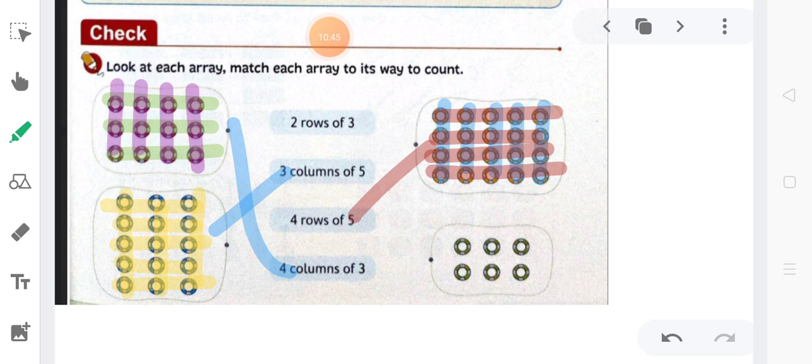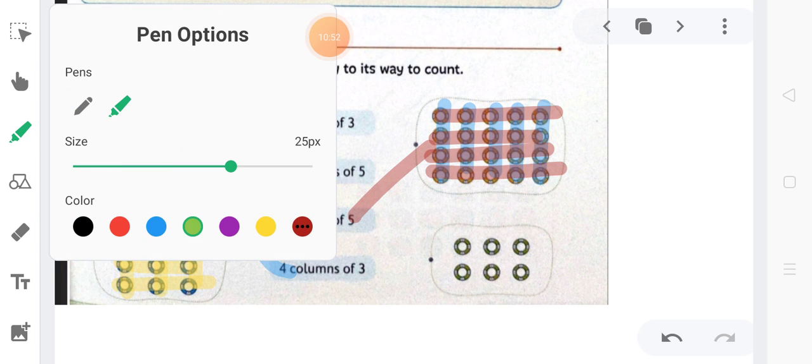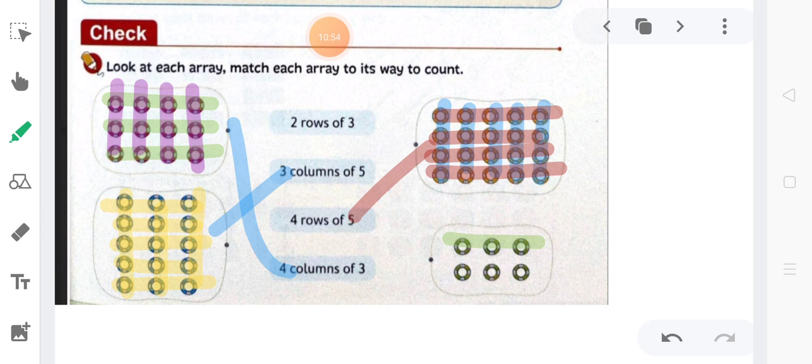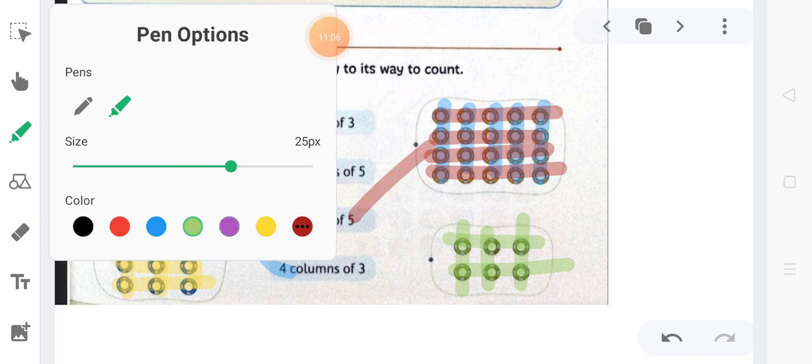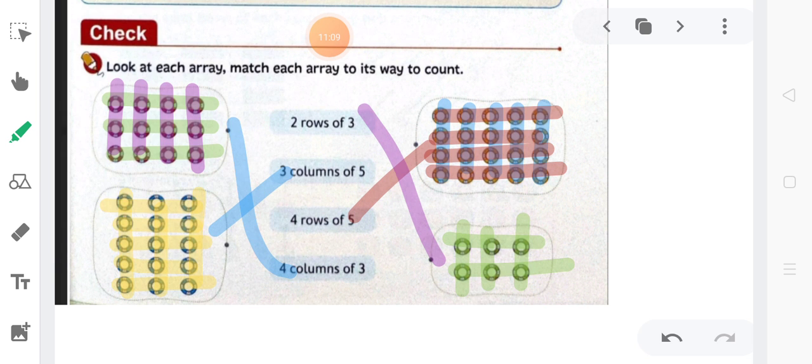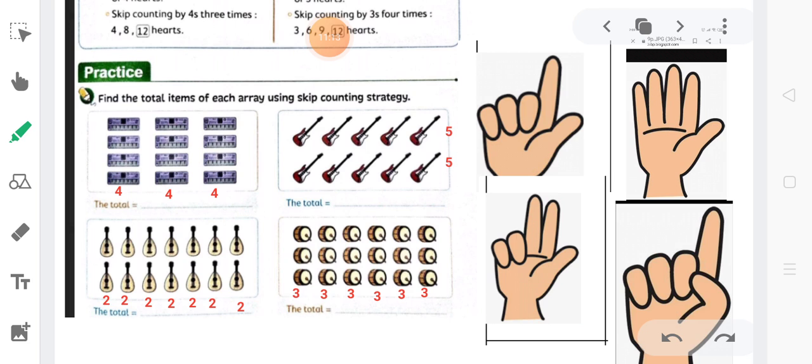Okay, again, one more time. Okay, what do we have here? I've got 2 rows, and how many columns? 1, 2, 3. 2 rows of 3 or 3 columns of 2. We can say it. Yes. Okay, let's see the next one.